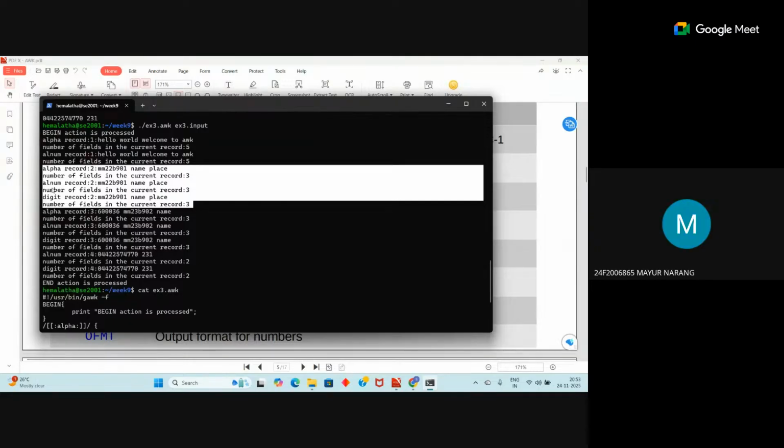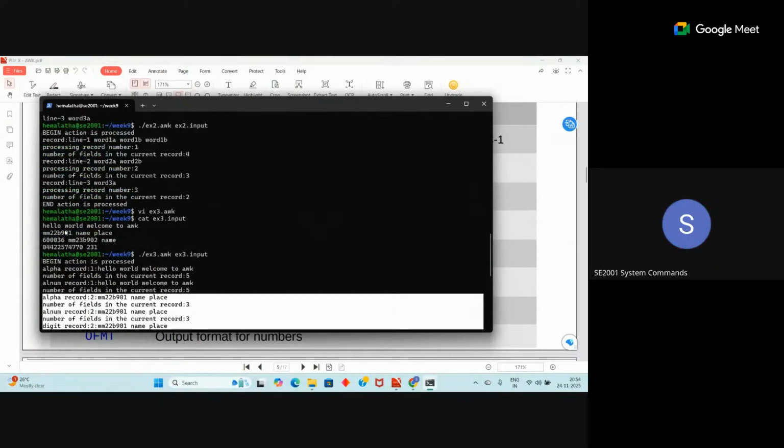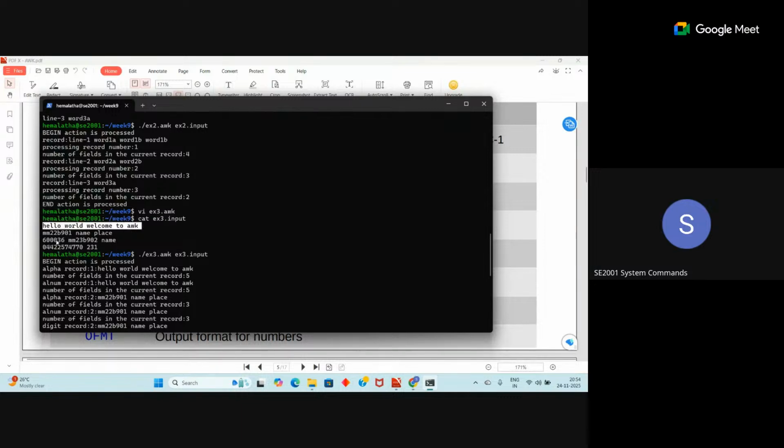Whereas the third, fourth, yeah. Ma'am, this 1, 2, 2, 3, what is it, how is it? Record number. So this is the first record. This is the second record. This is the third record. This is the fourth record. With respect to the current file, the first line is the first record, the second line is the second record, like that. This one is the first record number.